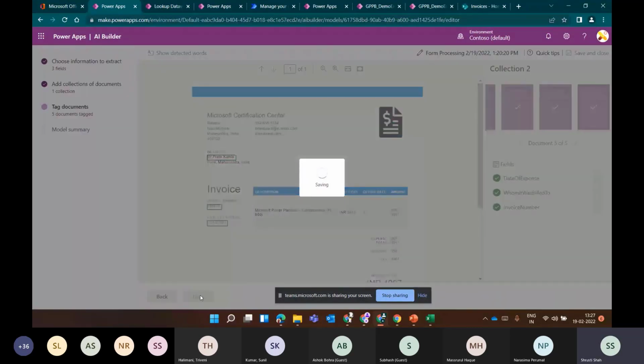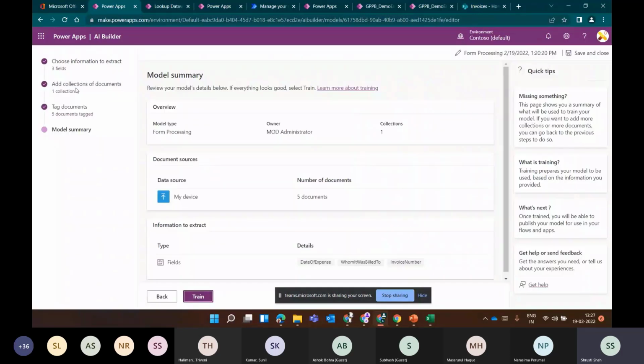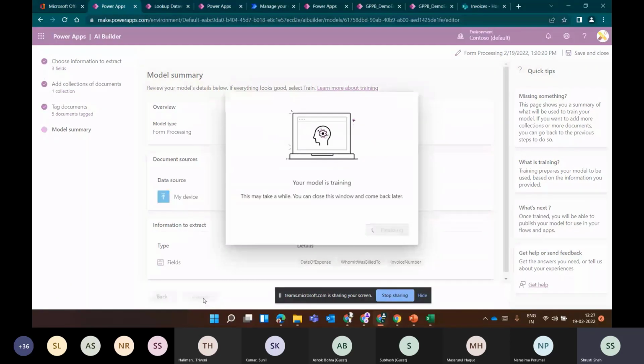Done. So now I have tagged my documents. Coming to this chronology, I gave some fields to extract, and I gave some sample data tagged through those documents. Next, I just have to train this model. Training can sometimes take more than a few minutes, but it's done. Let me go and check whether it is okay. It is in training state right now.